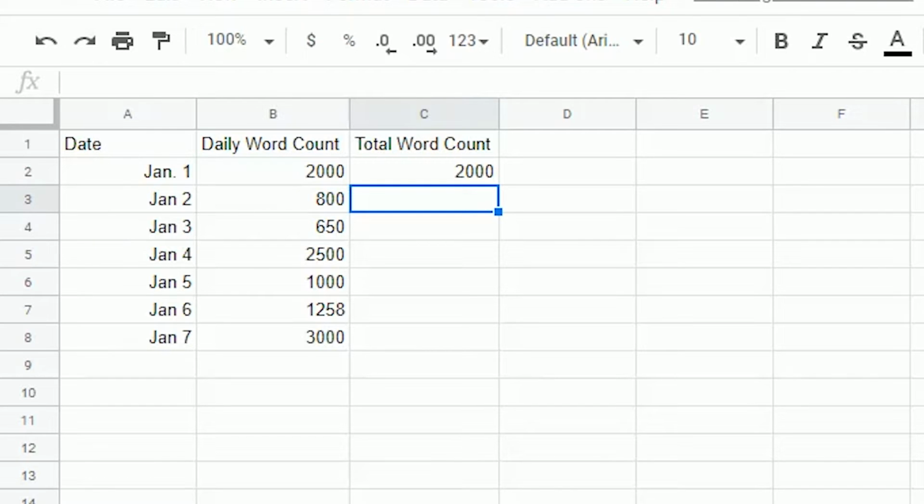But in this next column, you want to add it for you so you don't have to, especially if you're going to do it every day. So put in equal, and you're going to add this number and this number. So this is C2, and then add it to B3, so plus B3. As you can see, those two have highlighted so you know which ones you are adding together. Hit enter, and it added 2,000 to 800 to get 2,800.